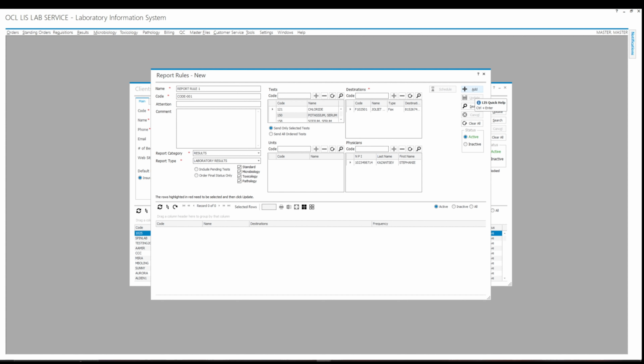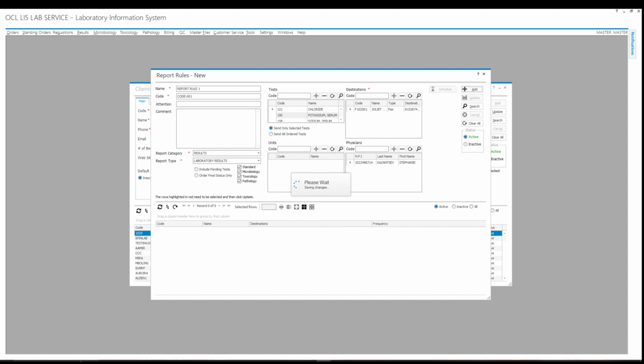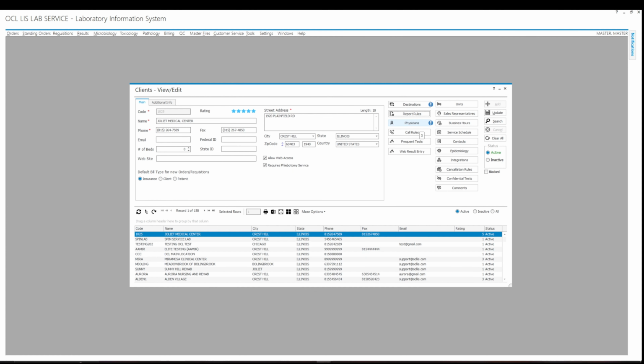Once you complete all the fields, click on the Add button and you will be prompted with the schedule form to select the frequency. Make your selection and click Save. Select physicians associated to this client.